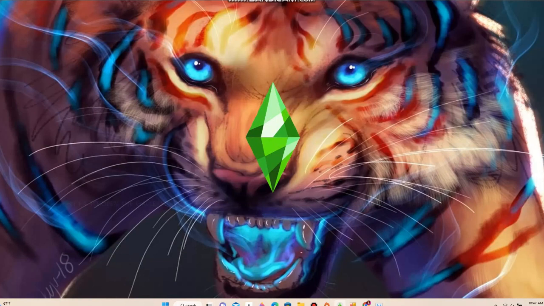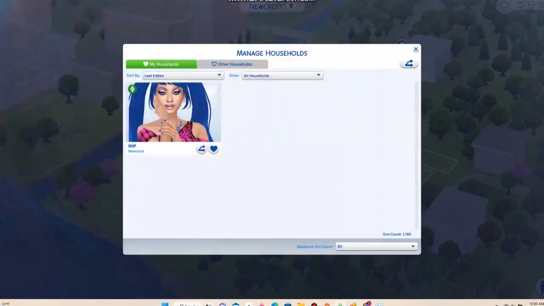I have created a new game for this tutorial so that I can show you some specific things. To get into manage households, you can go into game, then come out of game and manage worlds and go back into manage households if it's a new save. If it's not a new save, then this will just pop up. This is very important, and I'll tell you why.